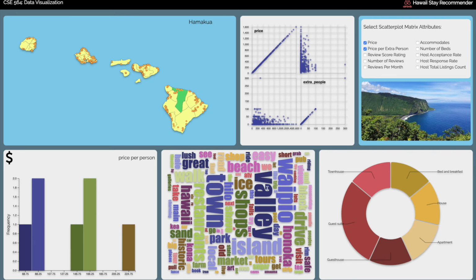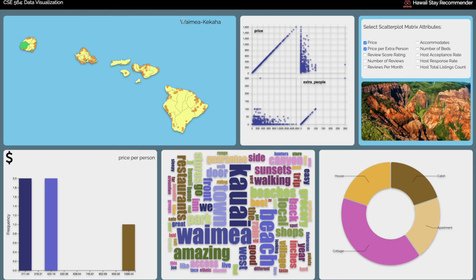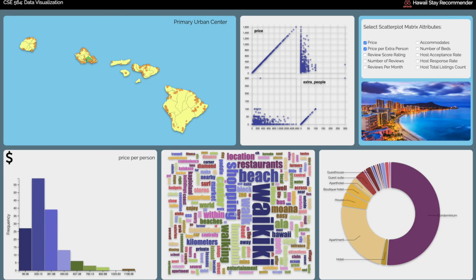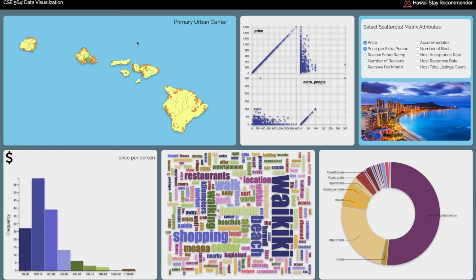Then we can see that the Hamakua region is famous for its Waipio Valley. And if we go towards the other side of Hawaii, we'll see that this Waimea Kekaha region is famous for the Waimea Canyon. It's also good for watching sunsets. Then, if we go towards the city center, the primary urban center has the famous Waikiki beach. It is also famous for shopping.